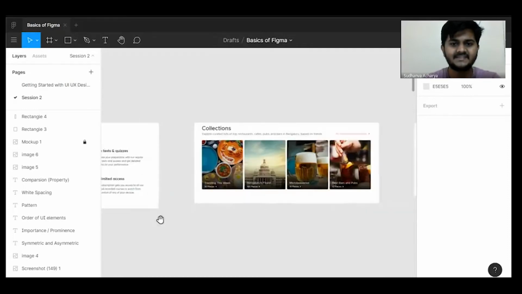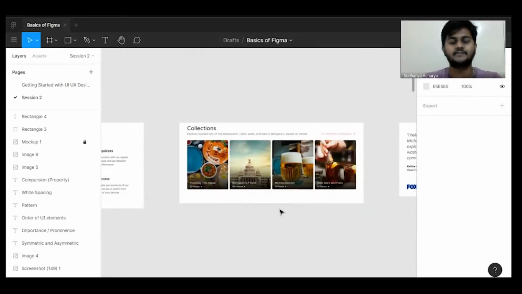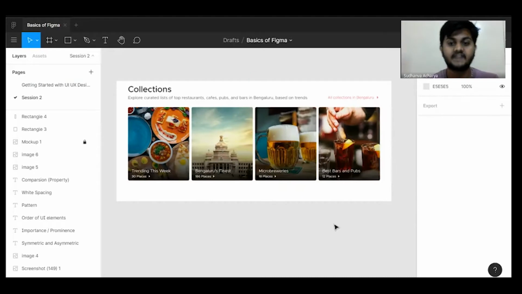This is a screen from Zomato's website. Once again, the same thing. If you just halve the screen, you are going to get two cards, Trending This Week and Bengaluru's Finest, on the left side, and then Microbreweries and Best Bars and Pubs on the right side. So this is how balance is being maintained.